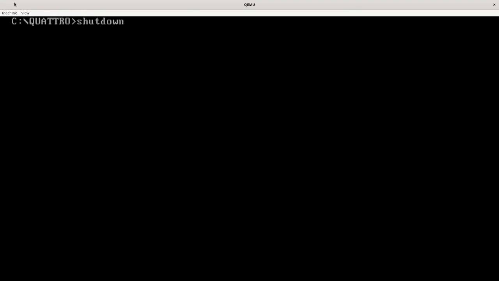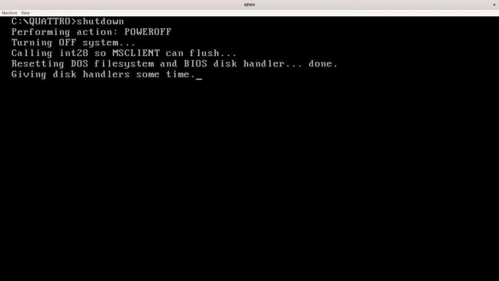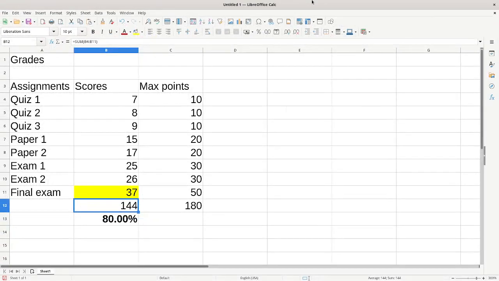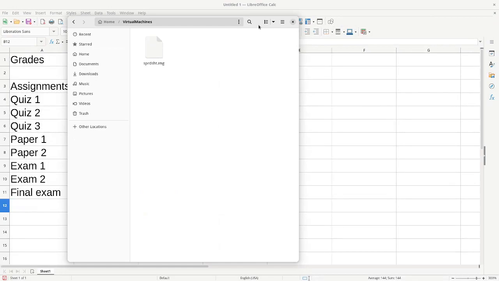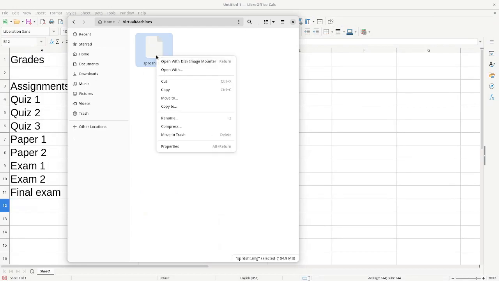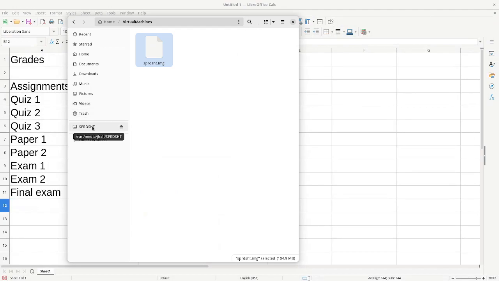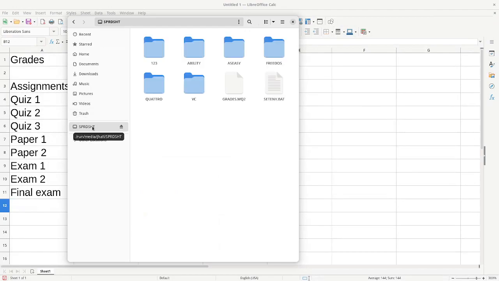And so what's neat about this is how do I get my files out? And so what you need to do in Linux, so I'm using QEMU as my virtual machine. And in Linux, I can use my file manager. And here I've got my image file. This is my hard drive image that I use for my spreadsheet demos. And if I right click on that, or just double click it, but if I right click it, I can go open with disk image mounter. And then over here, it's now mounted my spreadsheet disk. And if I click on that, I can look inside it, and there is my grades.wq2.